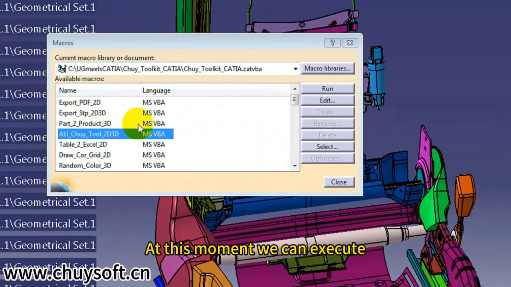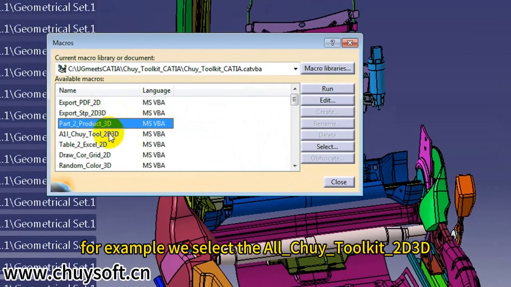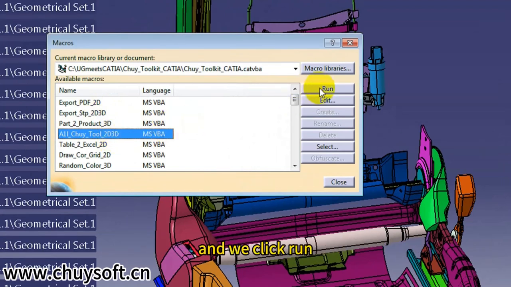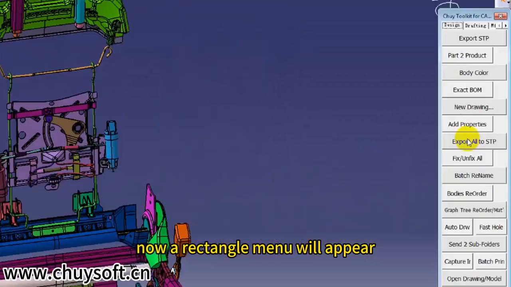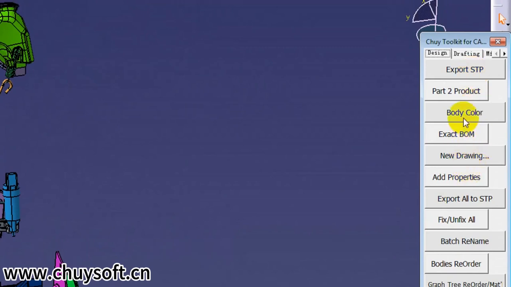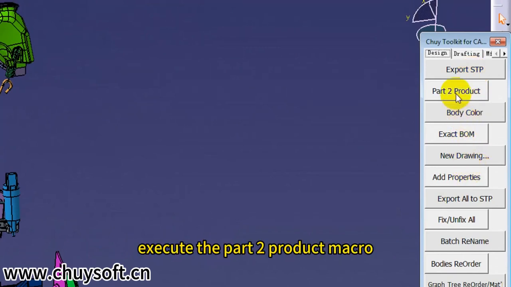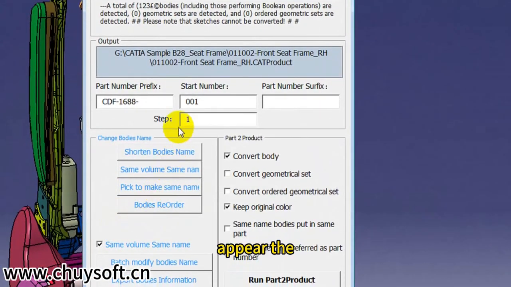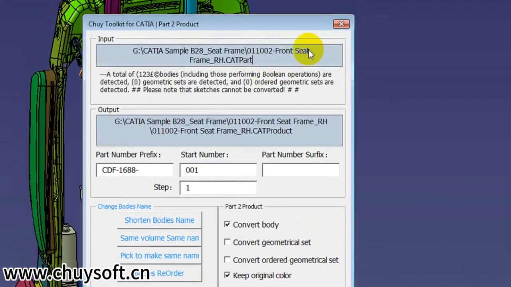At this moment, we can execute the macros. For example, we select the all Chuy Toolkit 2D 3D and we click run. Now a rectangular menu will appear. For example, we execute the part 2 product macro. Then the UI form will appear.